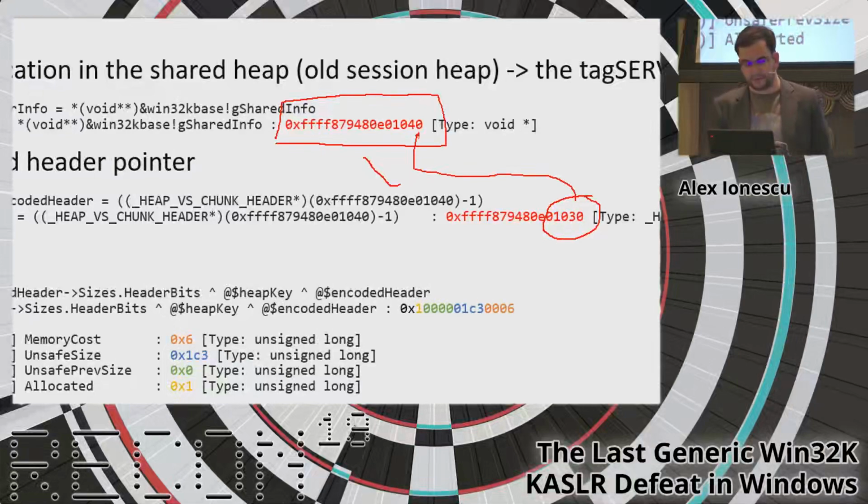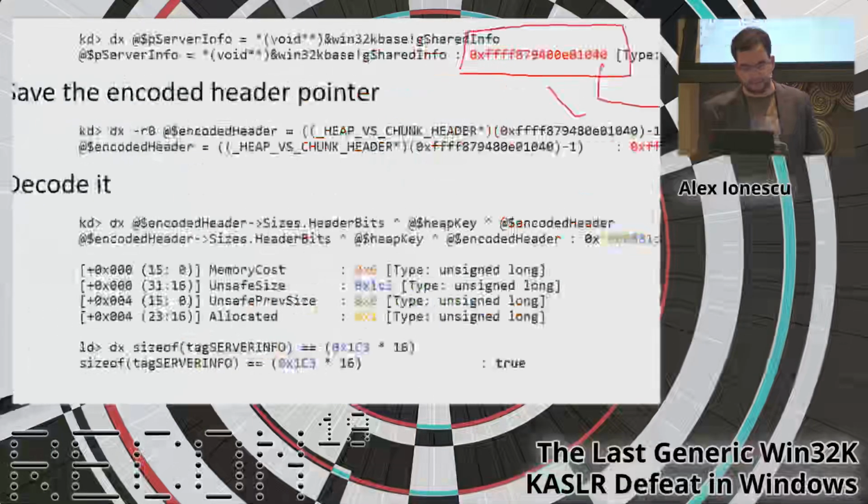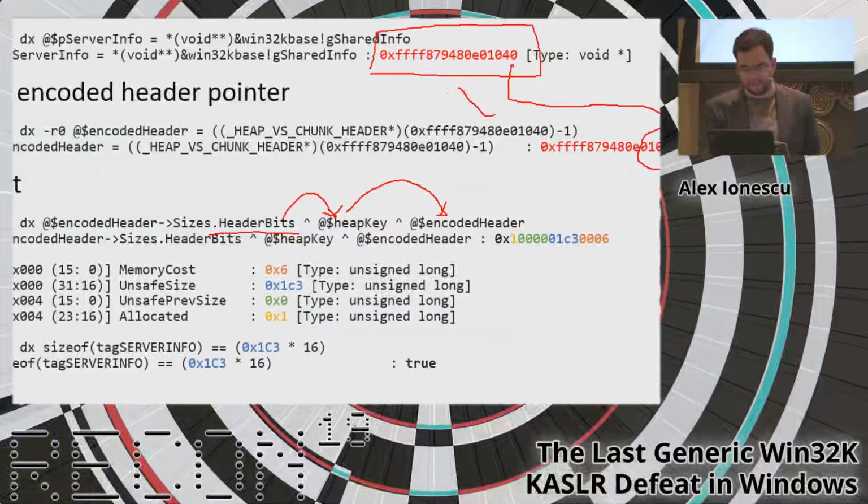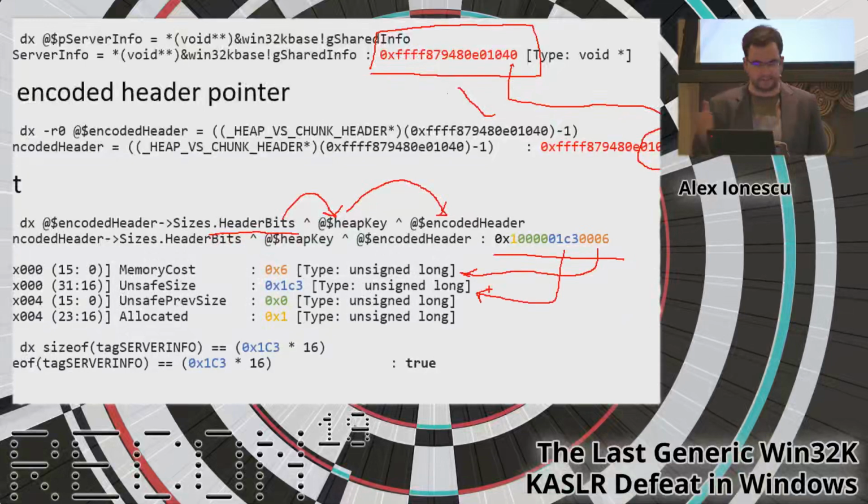Now, if you actually take the bits in that header, so if you dereference the header bits, which are going to be garbage, and you XOR the garbage with a heap key, and then you XOR it with the address of the header itself, you get back the bits in plain text. And obviously, if you put those bits back, this server info structure, for example, the 6 is the memory cost, 1C3 is what's called the unsafe size, aka this is the size. It says unsafe because it's unsafe to trust, so that's the size.